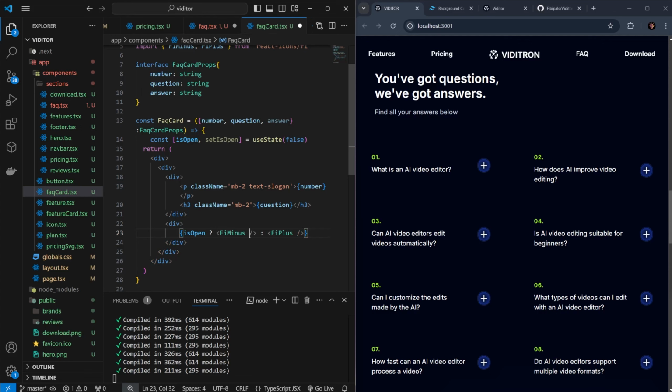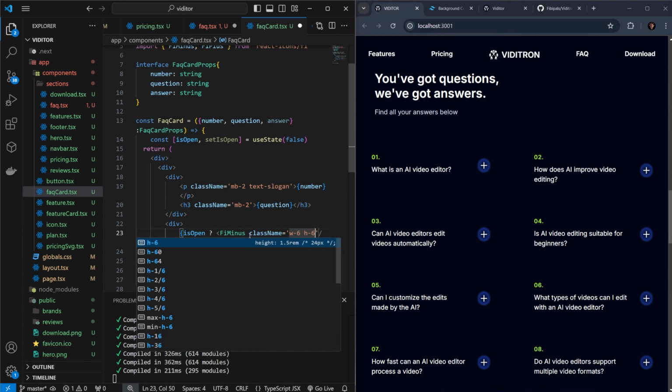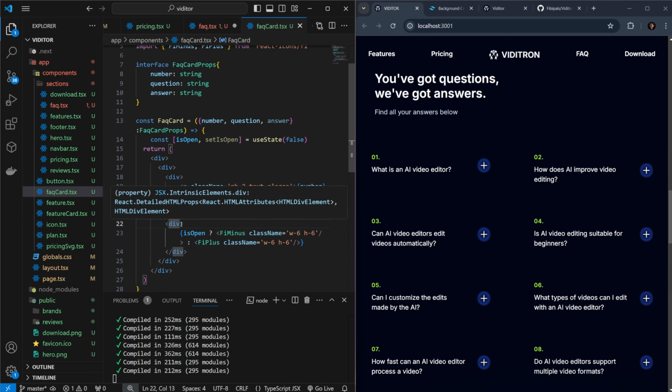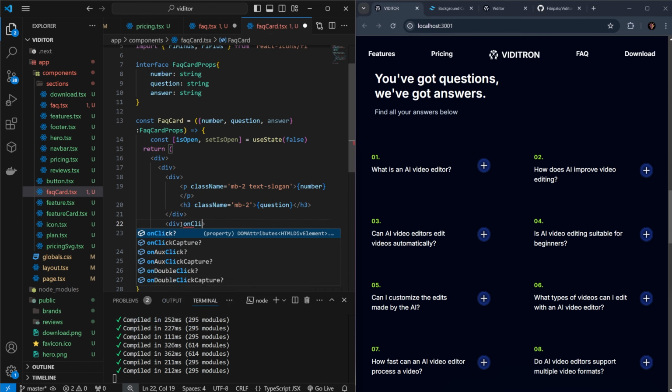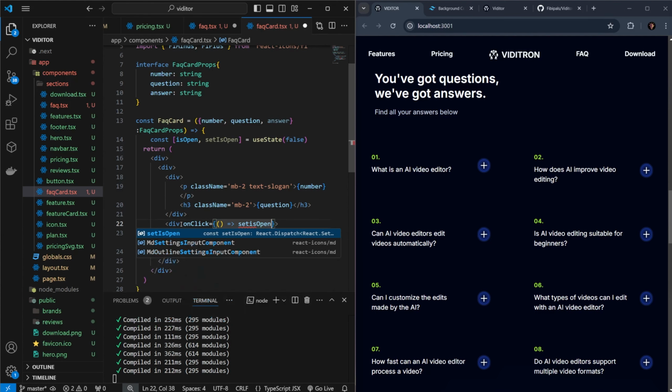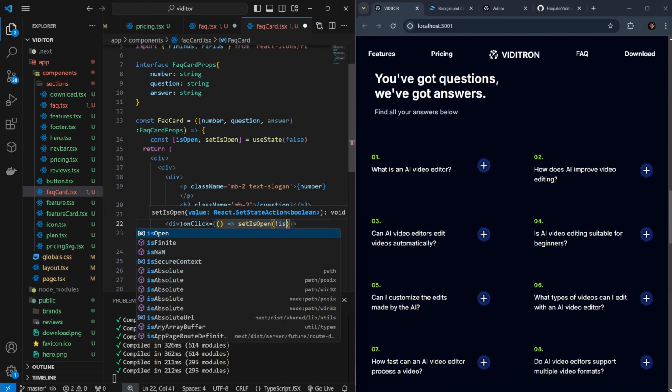Also we need to add a class name inside of w6 and h6, then copy this class name and paste it in here. Save it, and then let's add some properties to this div. First would be onClick, and it's equal to an arrow function, so it returns setIsOpen to not isOpen.